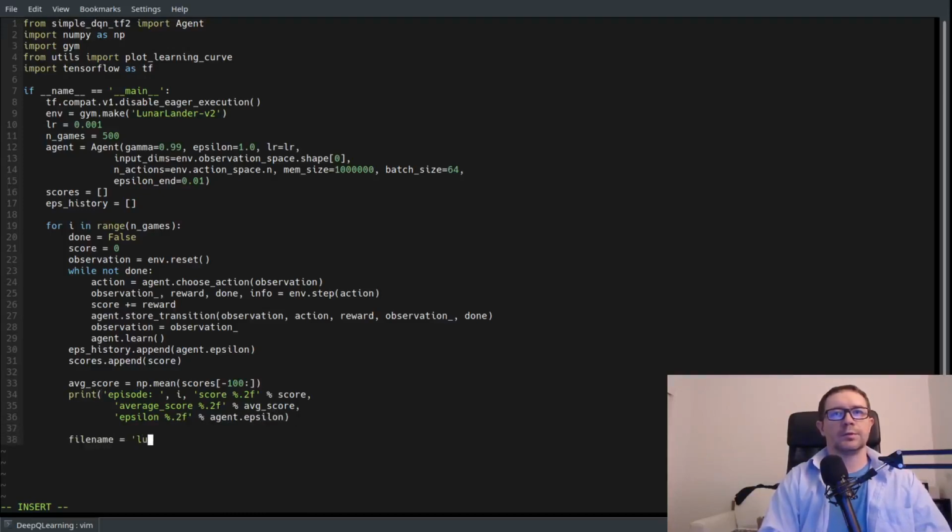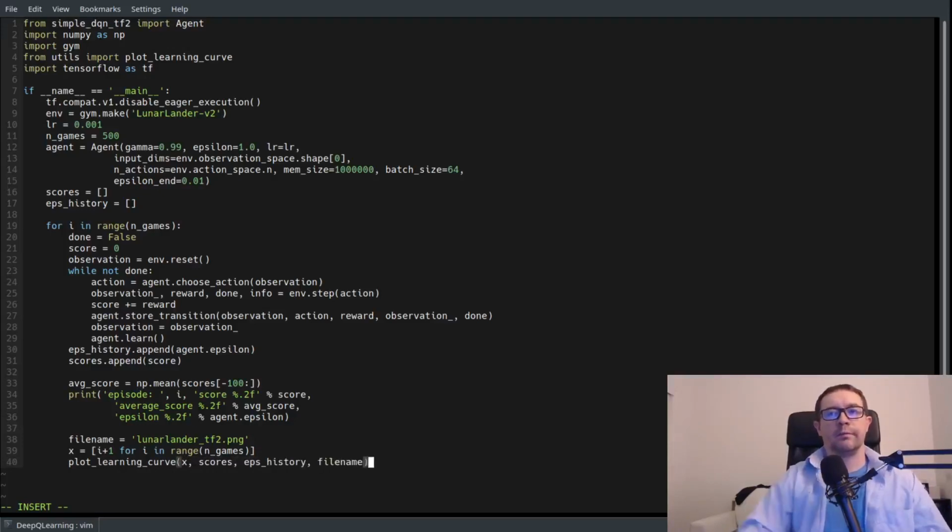File name equals lunar lander tf2.png, and then we'll say this is just for my plot learning function. X equals i plus 1, that's for our x-axis, for i in range n games. Plot learning curve x, scores, eps history, file name. All right, so that looks about correct.